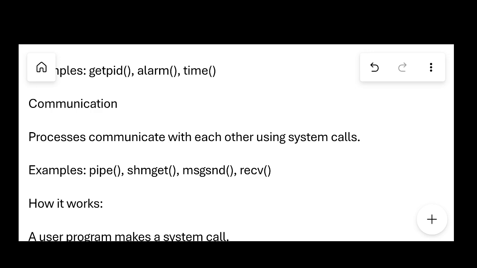Imagine two friends passing notes in class. One writes, msgsnd, and the other reads, recv. And pipes are like sending data directly between processes.